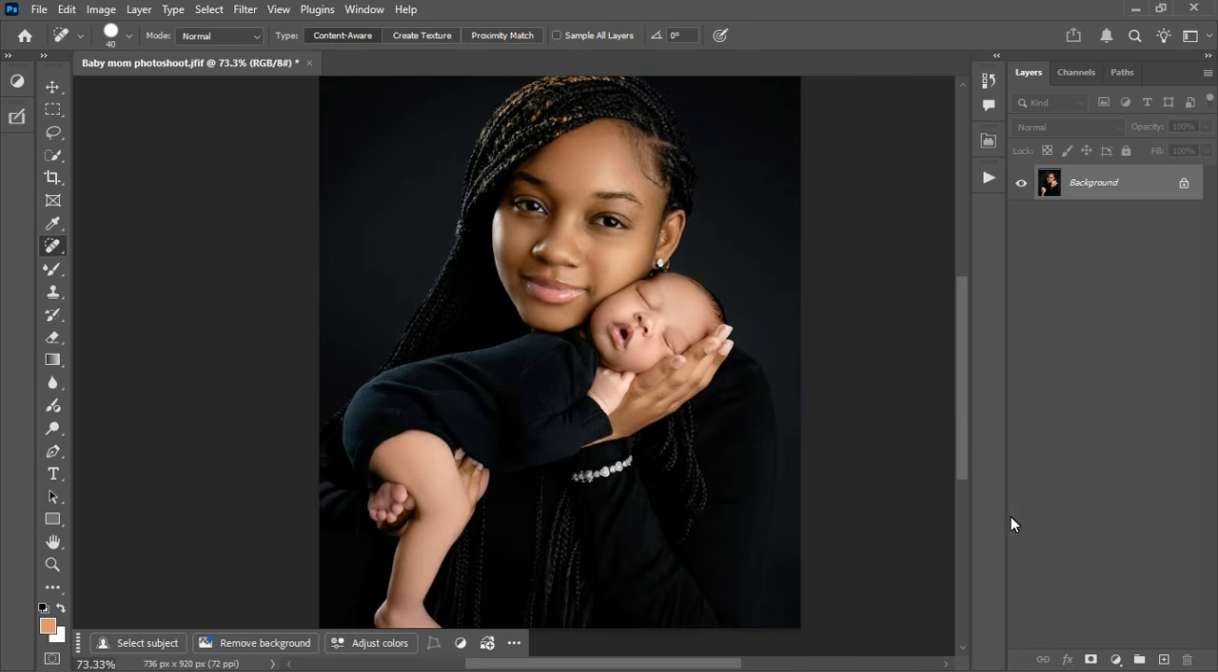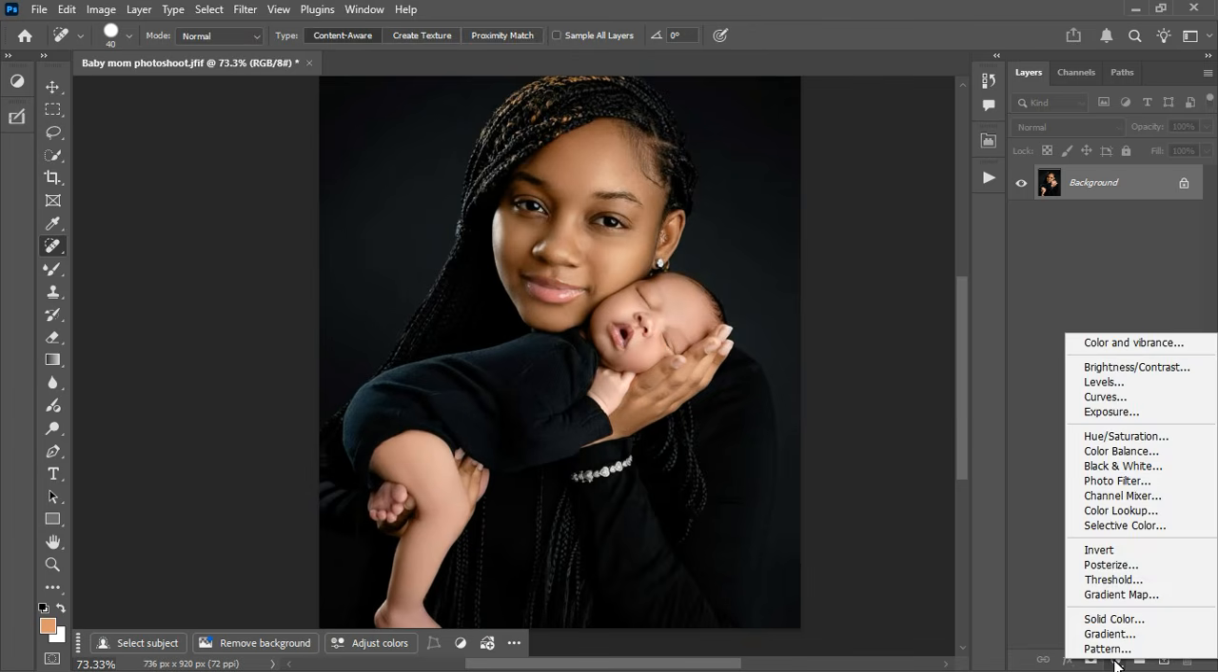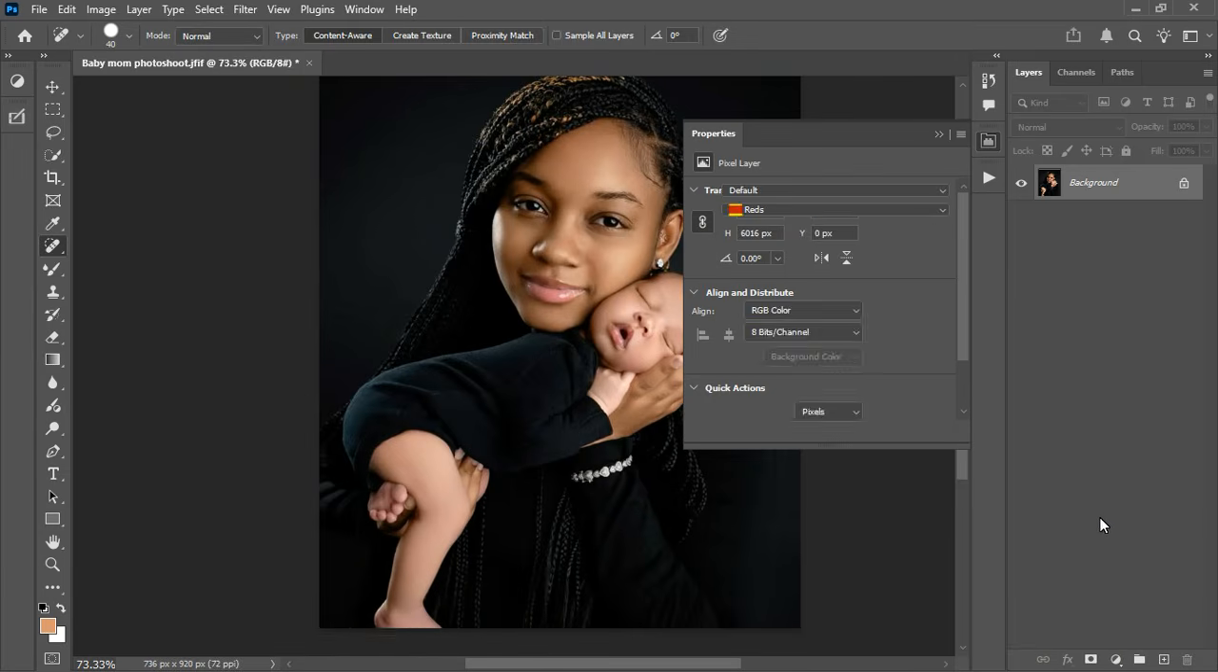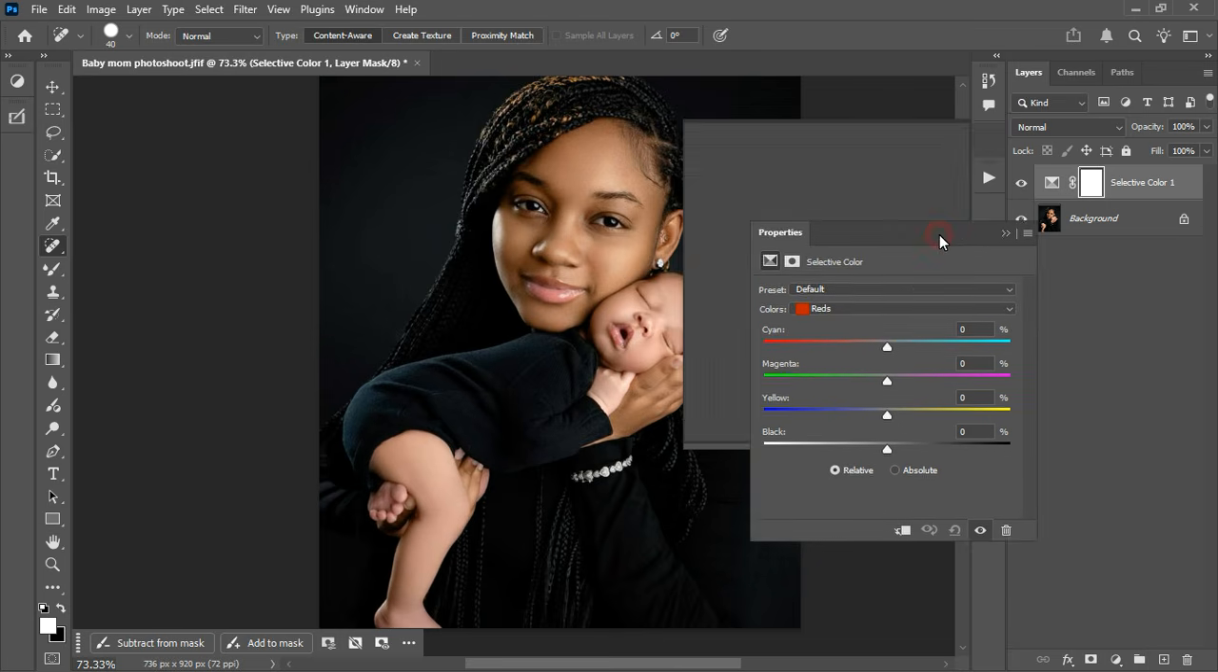Alright, so the first one is to use either the selective color, and you can also use the second method, which is the hue and saturation. Mind you, any one of these can affect the colors. You can also use the solid color layer, which is the third method. My best go-to is the selective color, and I'm just going to click on selective color and you can see it right here.